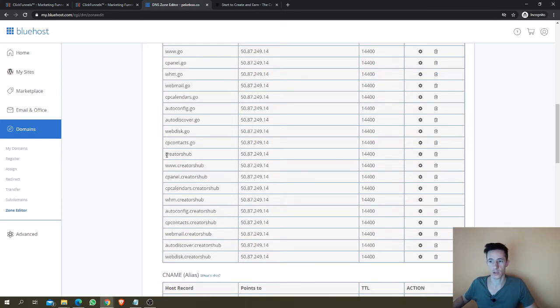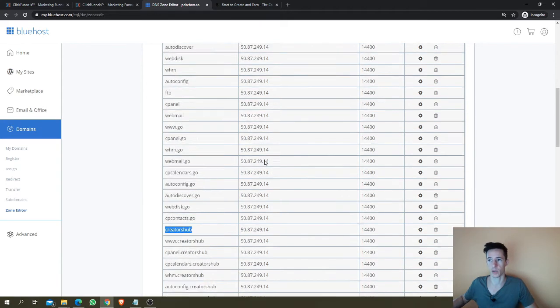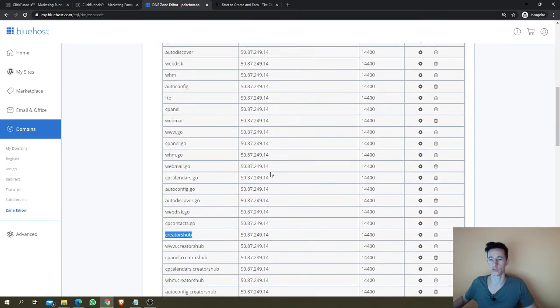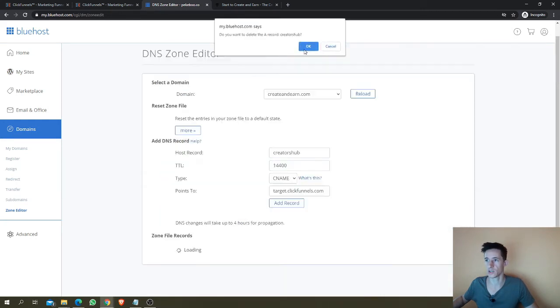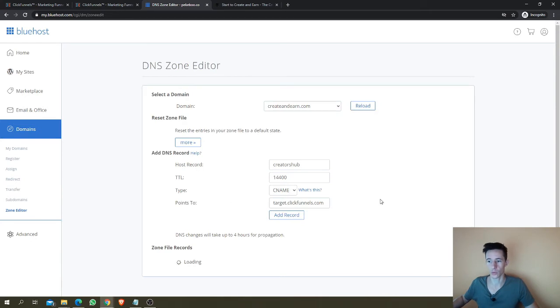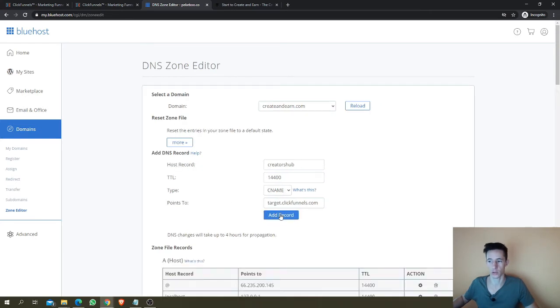So here it is, Creators Hub. This subdomain is already pointing at another IP address, so it cannot point to two places at the same time. What we have to do is just delete this one, the one that only has the subdomain. We'll delete it.